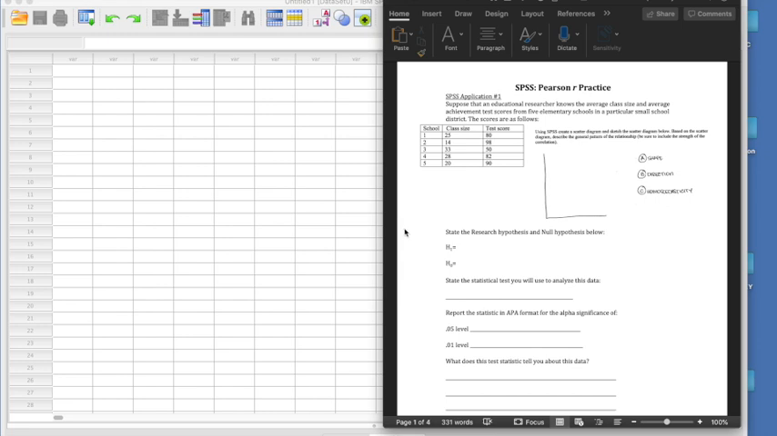So if you have done this statistical analysis, then this is what you will be reporting in your results section of your paper to determine if you have supported your hypothesis or not. So this lab will teach you how to do that, as well as how to write the statistic in APA format, because you will have to do that in the results section of your APA paper as well.